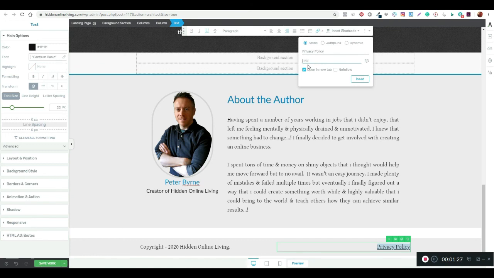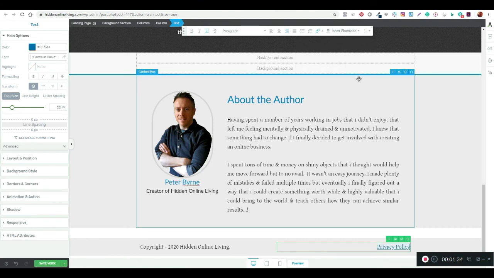So I'm literally just going to paste in the URL, and I'm going to have it open the link in a new tab, and just click insert. So that's it there now, it's linked. I'm just going to make sure to save my work. And that's pretty much it for now.